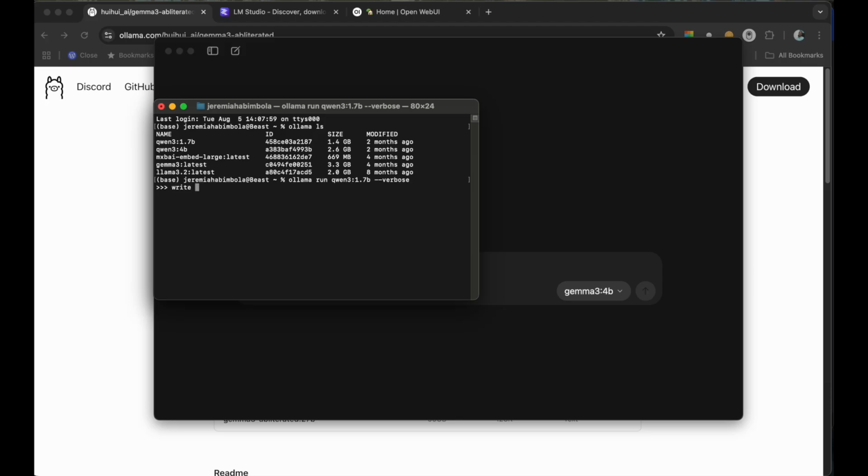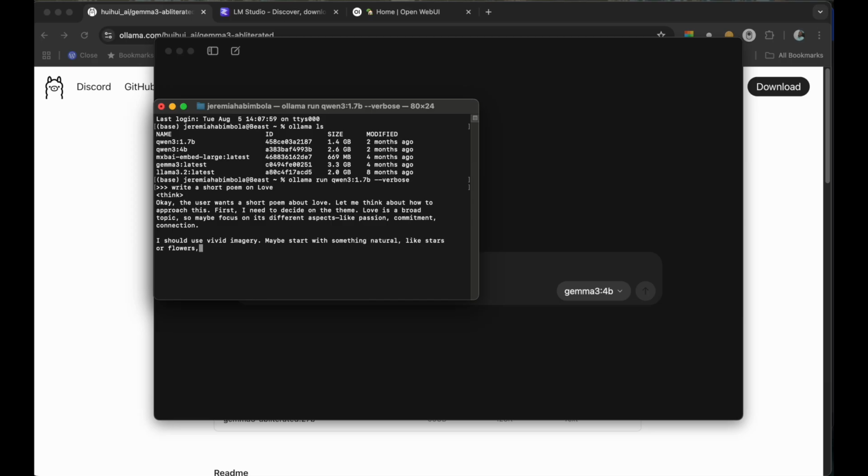I'll just say write a short poem on love. And this is a thinking model, so you can see it starts to think. Pardon this system, it's really small. This is an 8 gig MacBook Pro, so unified memory here is working. The GPU, CPU, all unified by Apple's architecture. So this is what you get.